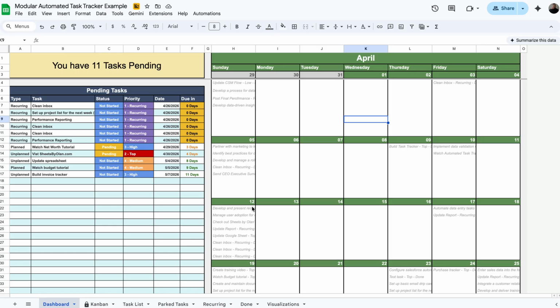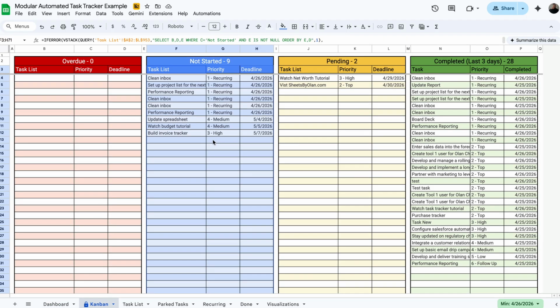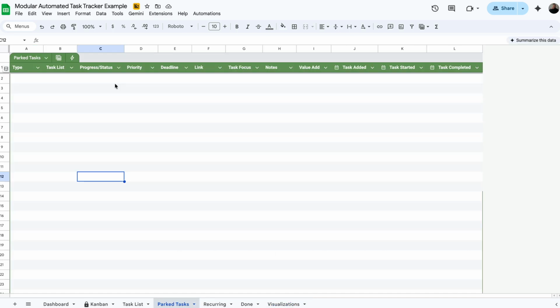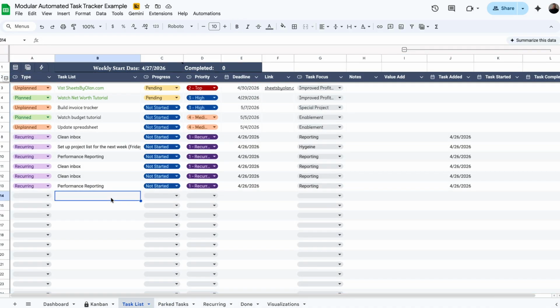So by default on the template, you have a dashboard that has a priority matrix as well as a counter of how many tasks are pending and a snapshot calendar. You have a Kanban view of where each task lies, and you have a visualizations chart. That way you can see exactly where you're spending your time each week to know where you need to pivot or if you're doing exactly what you need to do. And you also have a park tab. That way you can park tasks that you need to keep track of, but you have no intention of doing anytime soon. But the core of it lies in this base tracker.